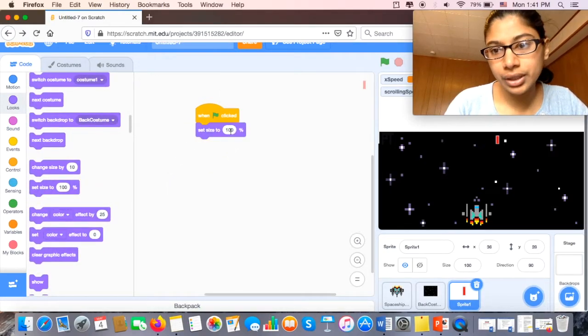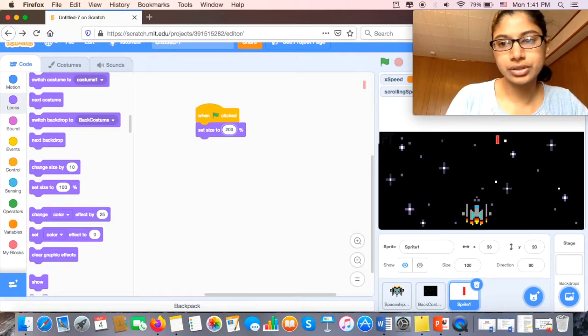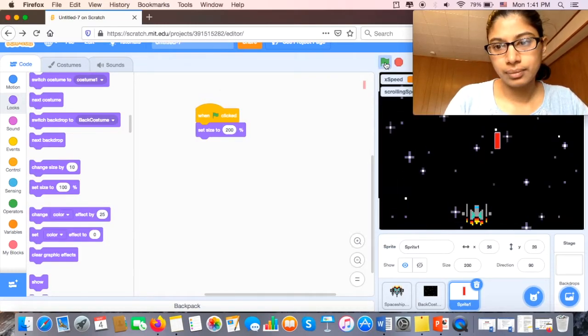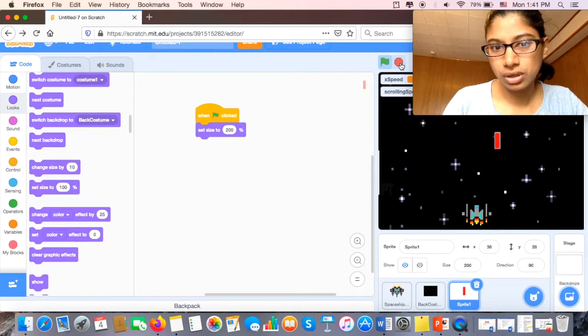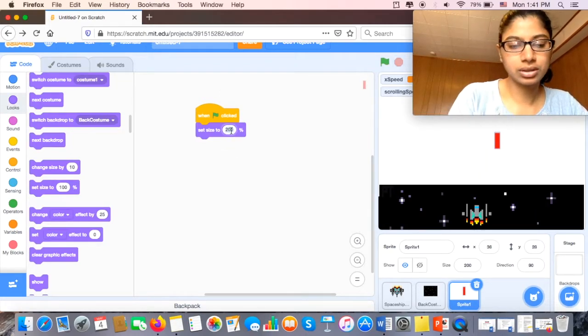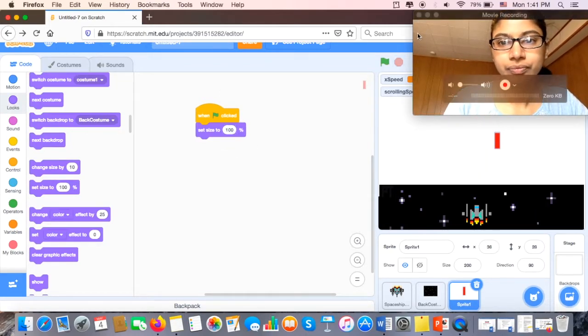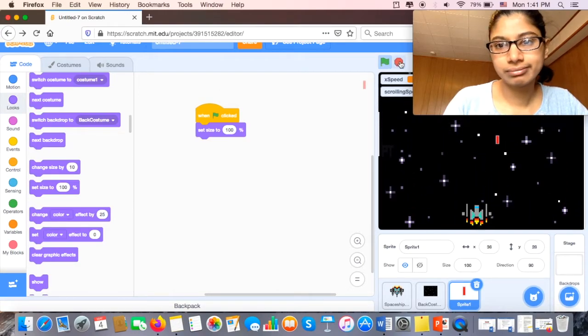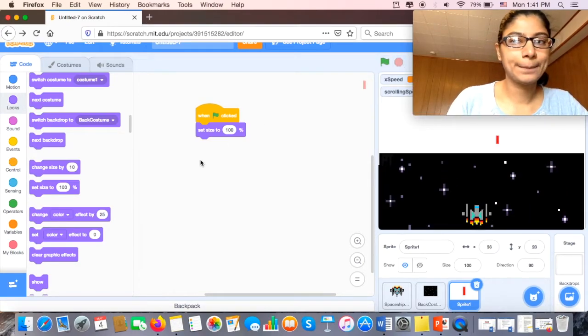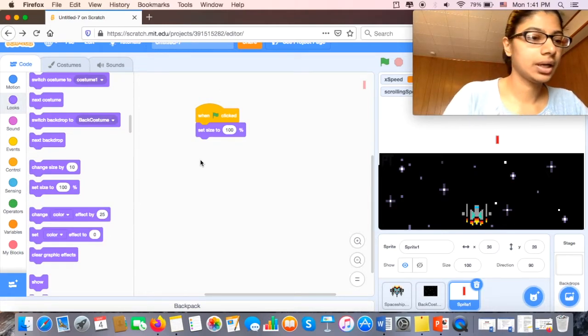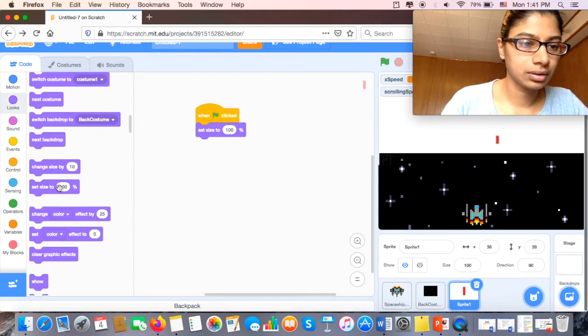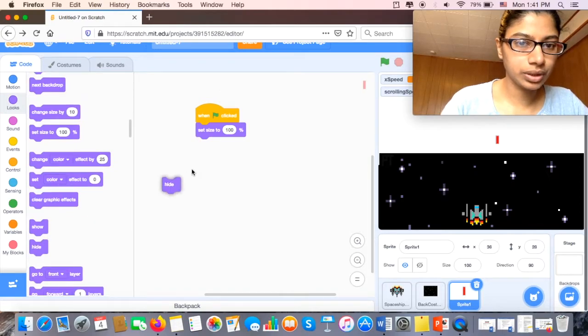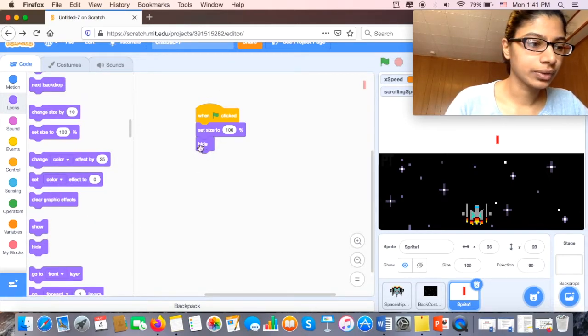And remember, you can make it bigger or smaller. So if I put like 200, I don't like that. So I'm going to keep my 100. I think that was a good size. Yep. And from there, I'm going to go ahead and put in hide because I don't want it to show off right away.